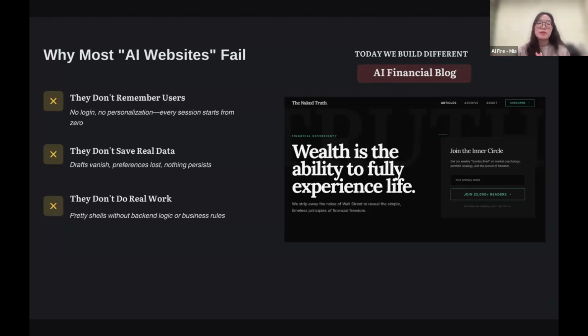So today we'll build something different. We are building an AI financial blog. This website can generate posts with AI, store drafts and publish posts, it has real users logging in, and it will have a paywall ready later.